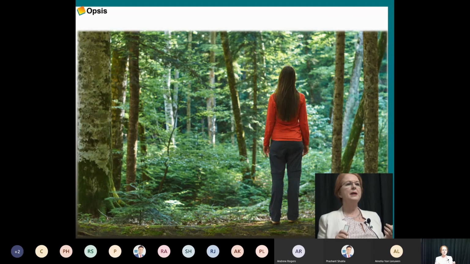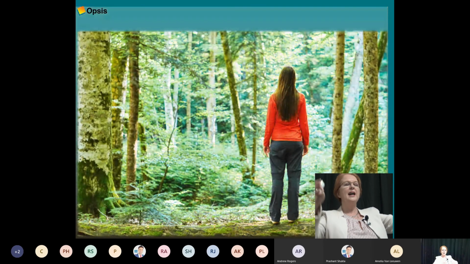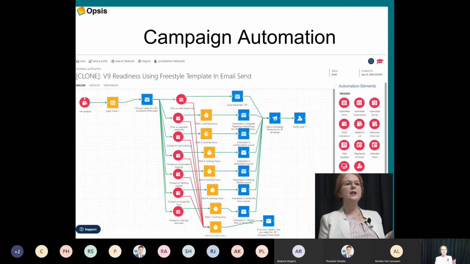But if you get your campaign automation set up correctly, it can appear like this. In other words, that prospect is looking out there and your campaign automation or custom automation, customer journey, brings them towards you as a solution, like a light in the forest. So that's what it looks like to a prospect. What it looks like to us is something similar to this.